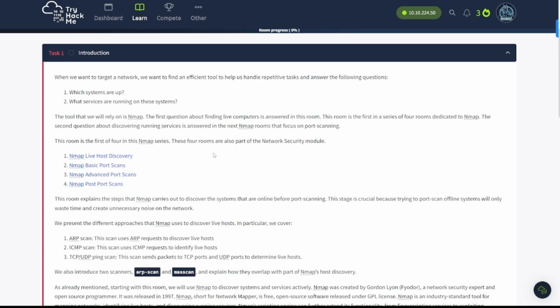This room is the first of 4 in an Nmap series. These 4 rooms are also part of the network security module. And here's the list of the rooms here. You got the live host discovery, basic port scans, advanced port scans, and the post port scans.